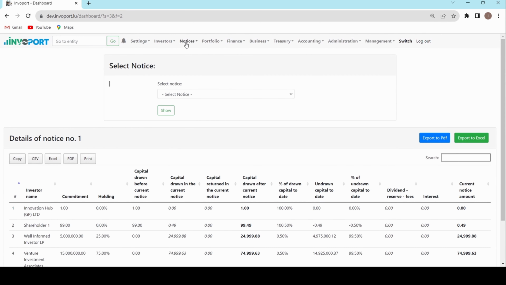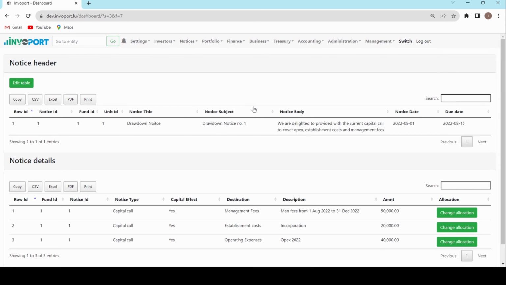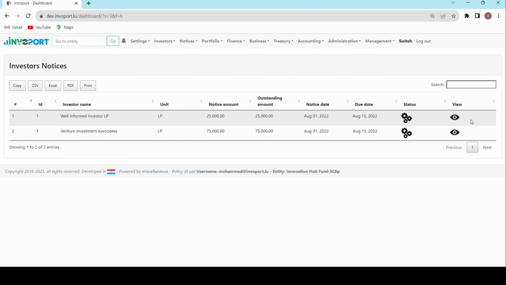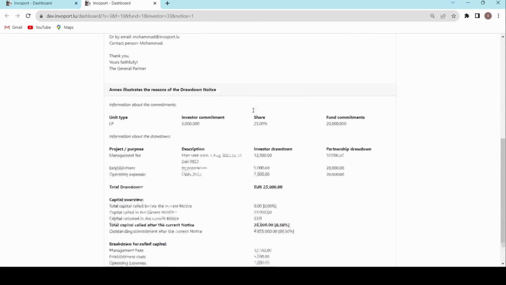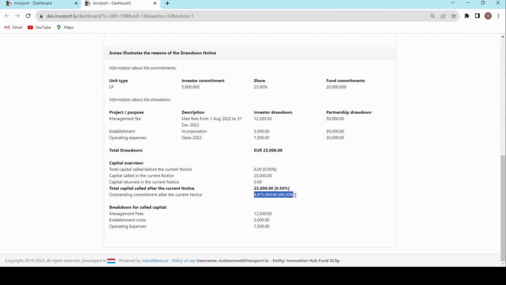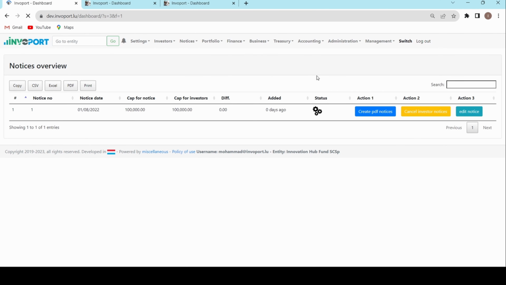If you would like to change the allocation of a specific line between the investors, you can click Edit and make the changes to the allocation between the investors for a specific purpose. You can visualize the notices and see the allocation and details per investor for every notice from the Investor Notices in the Notices menu. Once you complete the review, you can then generate the notices in PDF format.